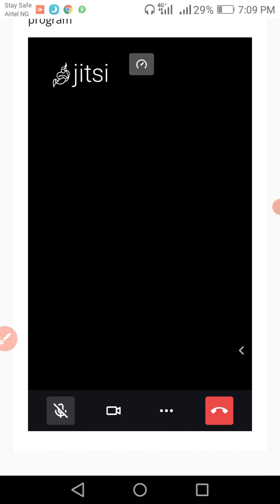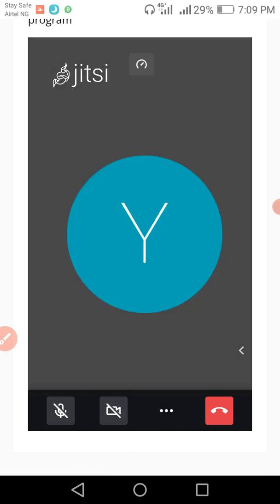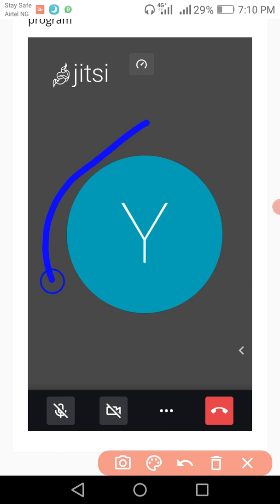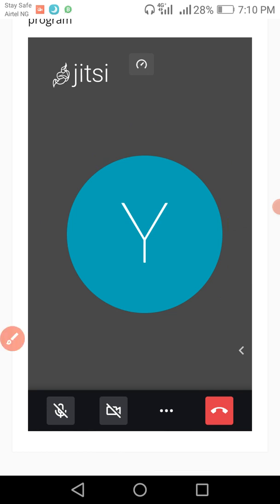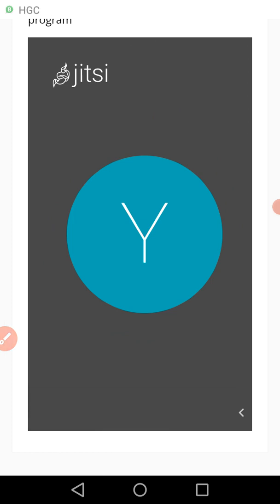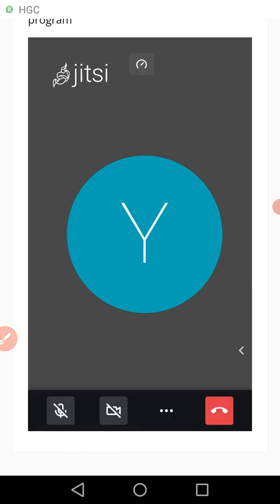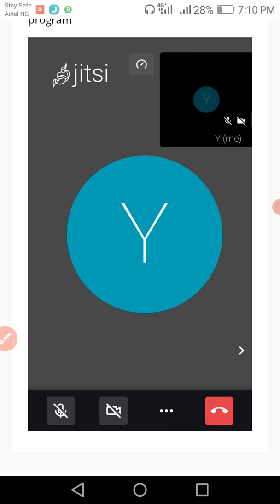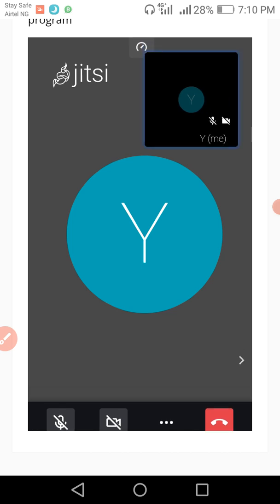Now the camera is active, but if I tap on it, you can see the camera also will be cancelled. Can you see that? Now you can see the letter Y, because when I was trying to type my name, I made a mistake, and it was Y that was there. Anyone can make such a mistake, but if you want to edit it, just click on it. Once you click on it, you'll be able to change the name.